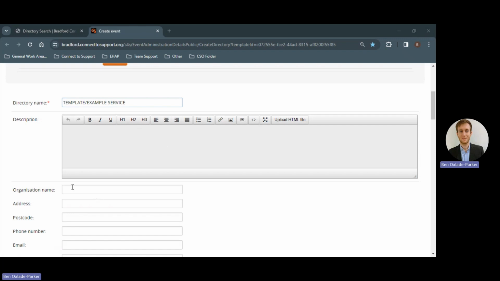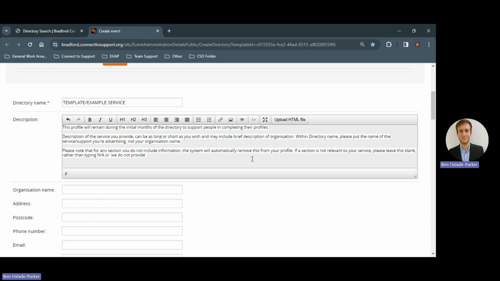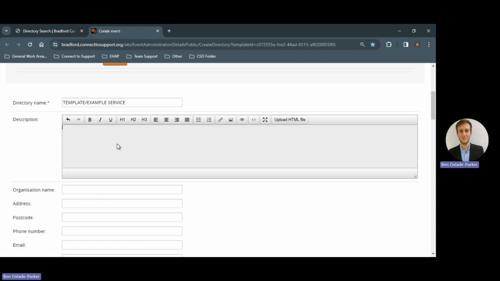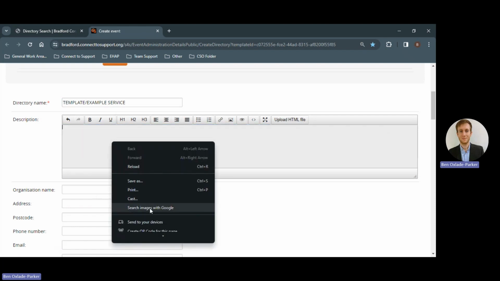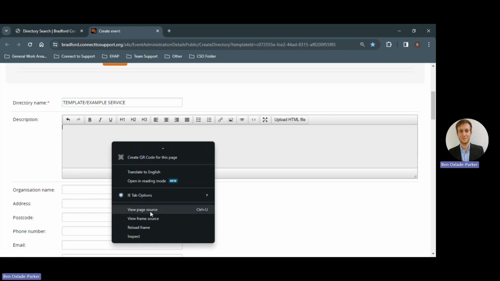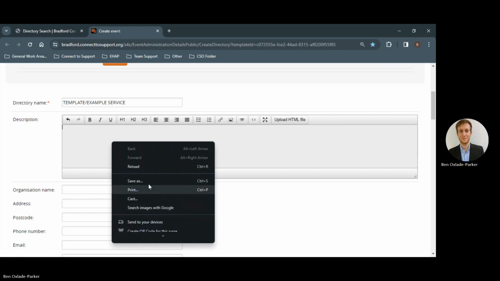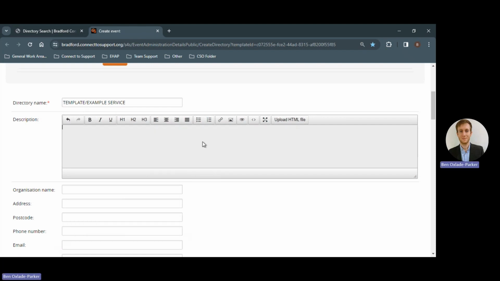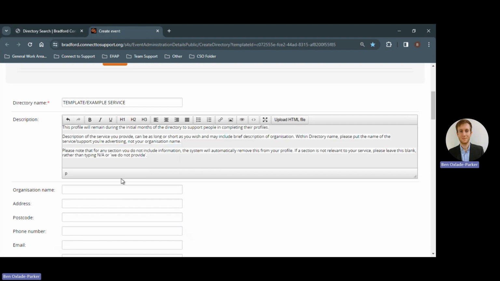So in terms of description, you'll just want to put a little bit about who you are, what you provide, what the service provides. So as you can see here, I have just put on this one how to complete the description area. The service description can be as long or as short as you want, but make sure that you are advertising the service that matches the one in the directory name.